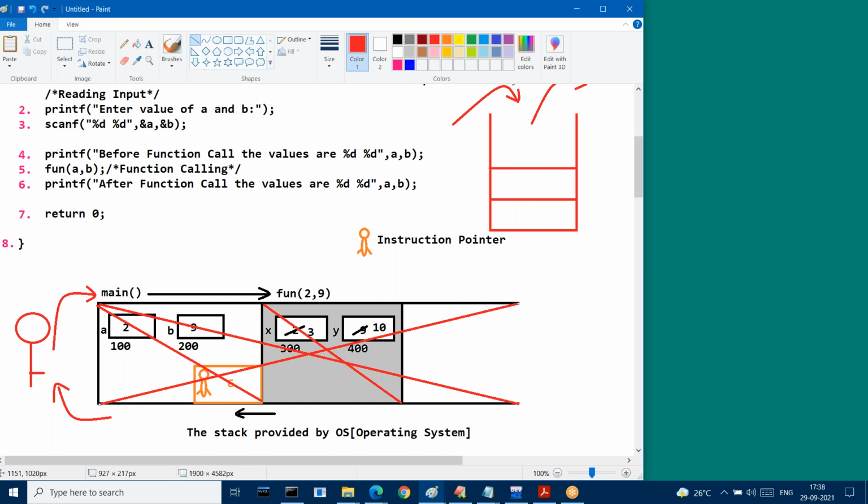Tell me, guys, respond in the chat box. Do you understand the call by value perfectly? Do you understand how function call internally happens using stack perfectly? Plus, on top of that, if you have any doubt, now you can ask me. Are you listening, guys? Make response in the chat box.